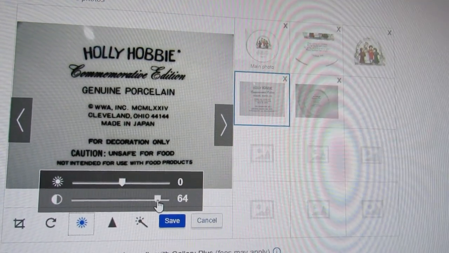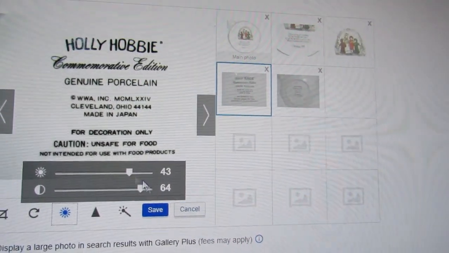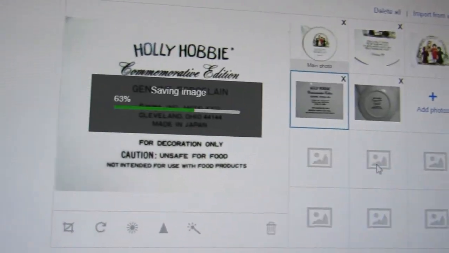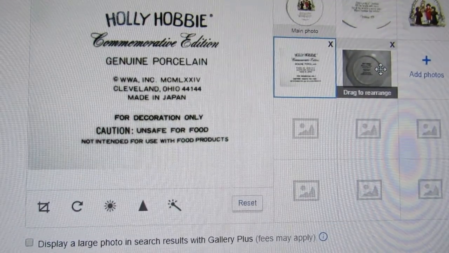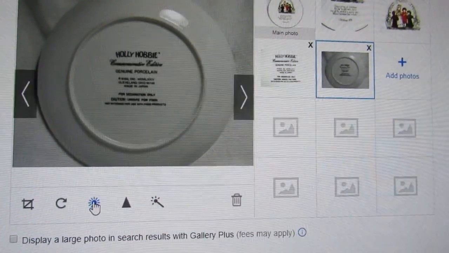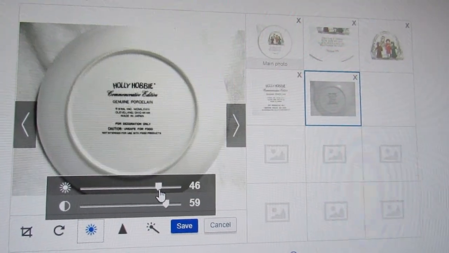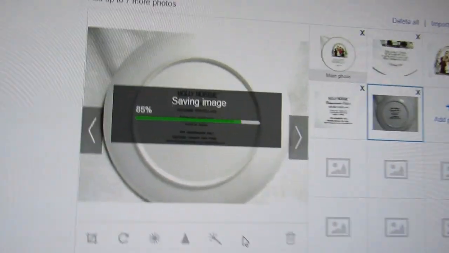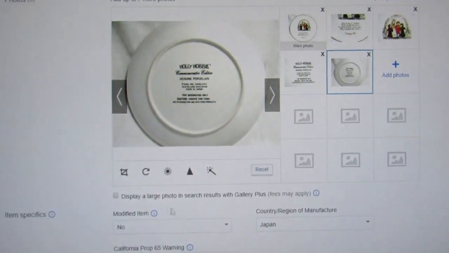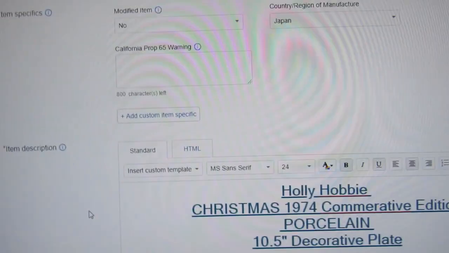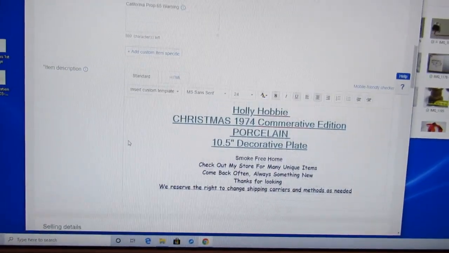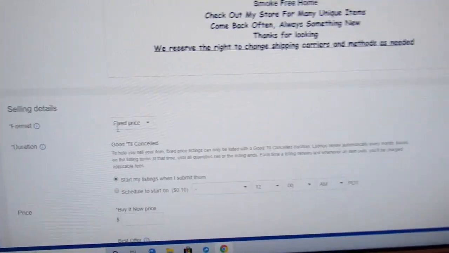So that's what I'm doing. I'm just correcting all my pictures so they really stand out better. And you can do this with any one of your pictures. Since I don't have the feature that eBay, I guess, automatically takes out the background, I can't do that on this computer. So that's how the listing is.